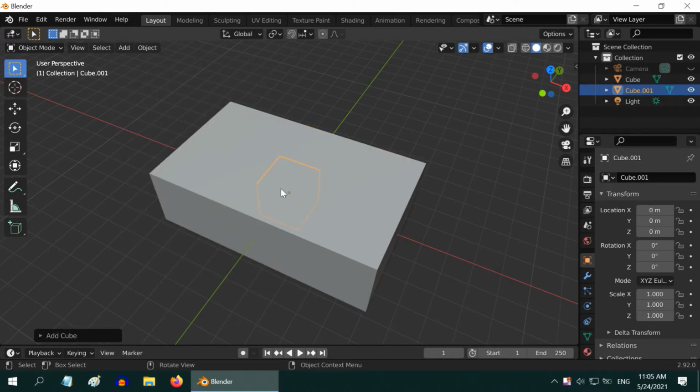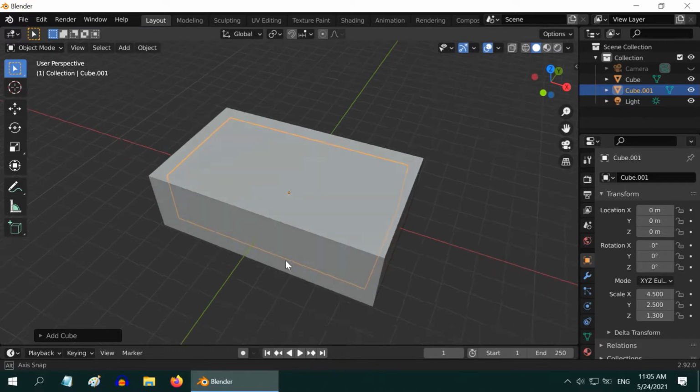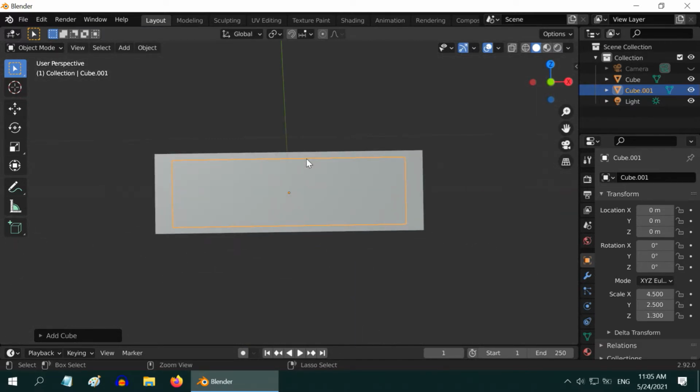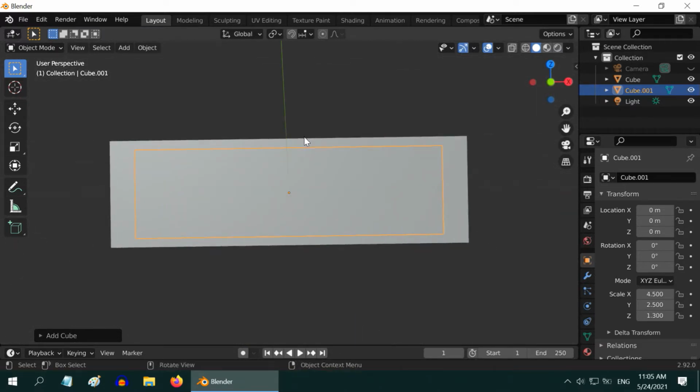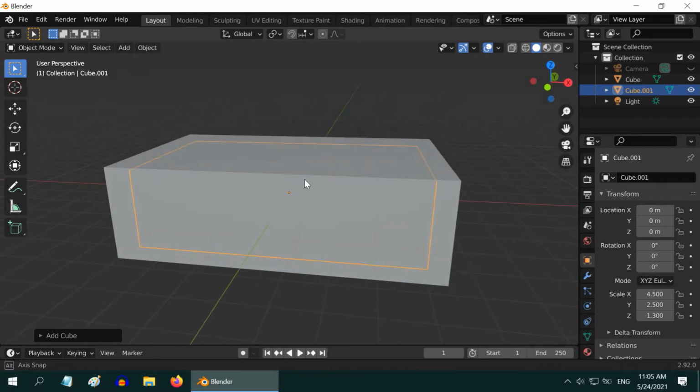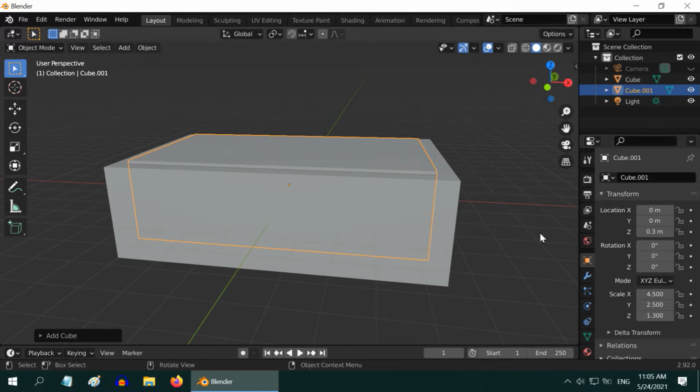another cube. We have to resize this second cube such that it is a little smaller than the first one. So, we can scale it up by 4.5 in the X dimension, then by 2.5 in the Y, and by 1.3 in the Z dimension. Now, we have to also move it up slightly, so that it goes just above the first object, as we want to have an open face on the top. Let us change its Z location to 0.3, and we get exactly what we wanted.